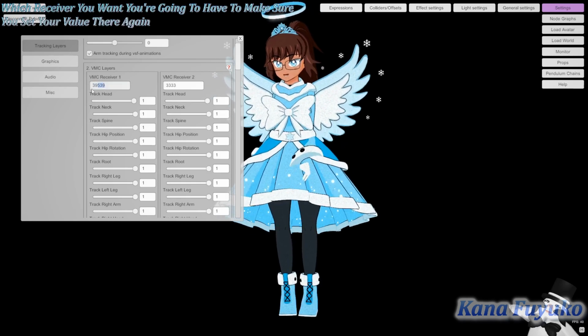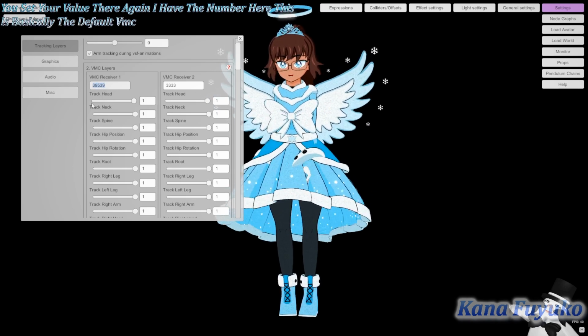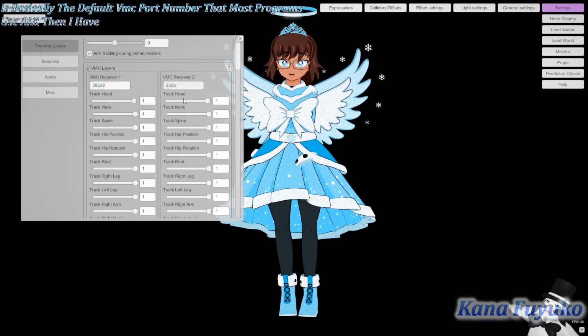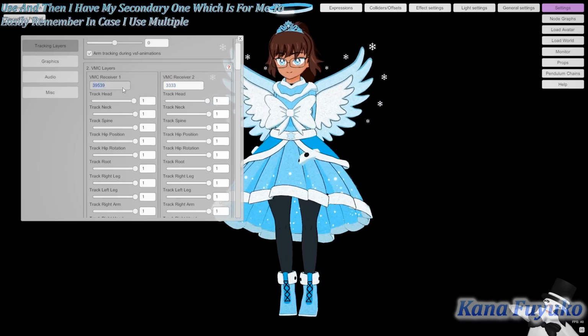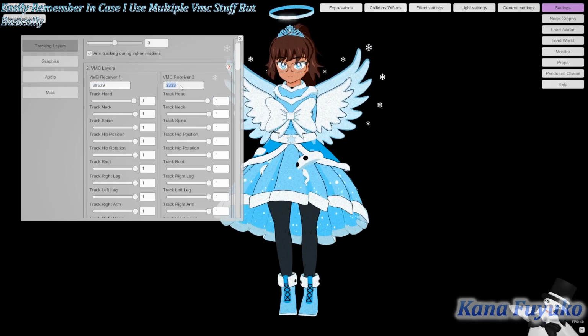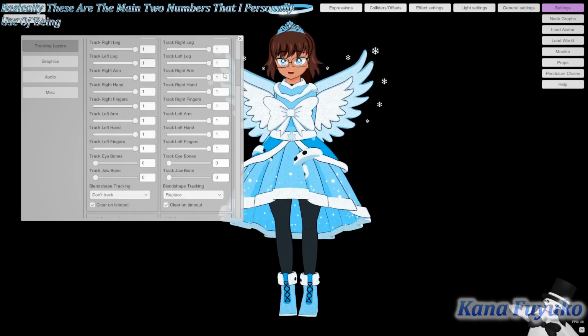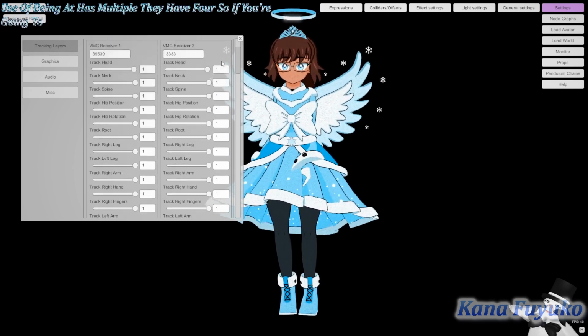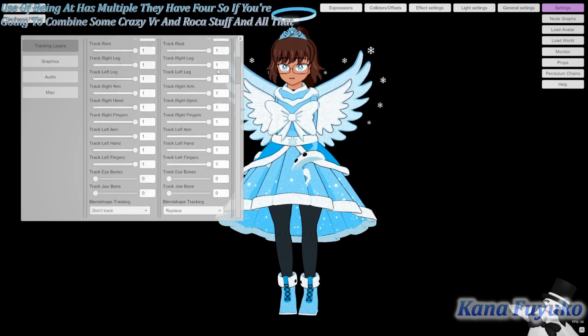Again, I have the number here. This is the default VMC port number that most programs use, and then I have my secondary one, which is for me to easily remember in case I use multiple VMC stuff. These are the main two numbers that I personally use. VNyan has multiple, they have 4, so if you're going to combine some crazy VR and Rokoko stuff and all that, you can utilize these receivers.